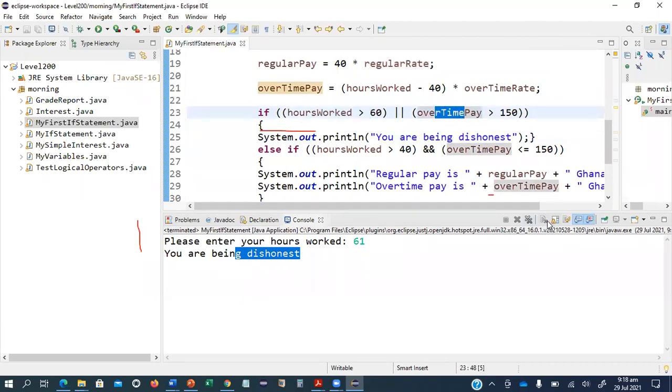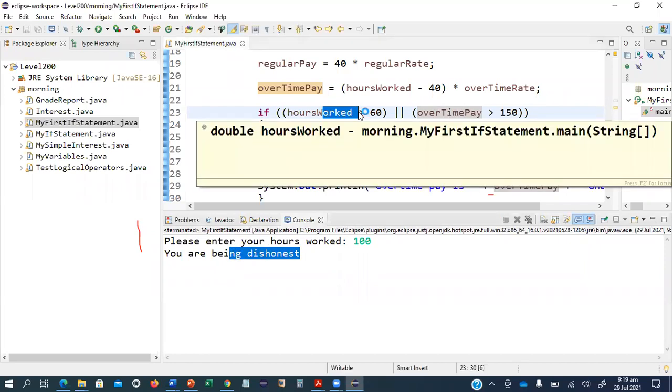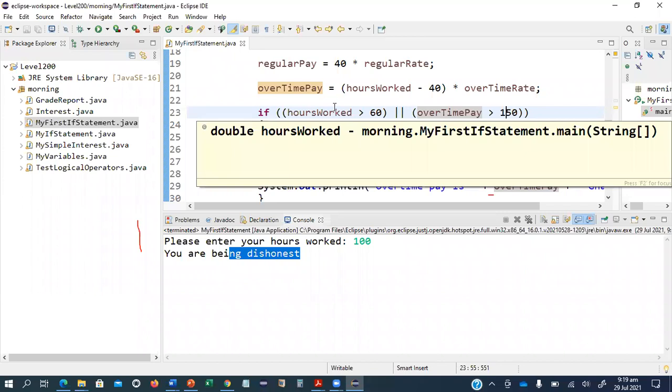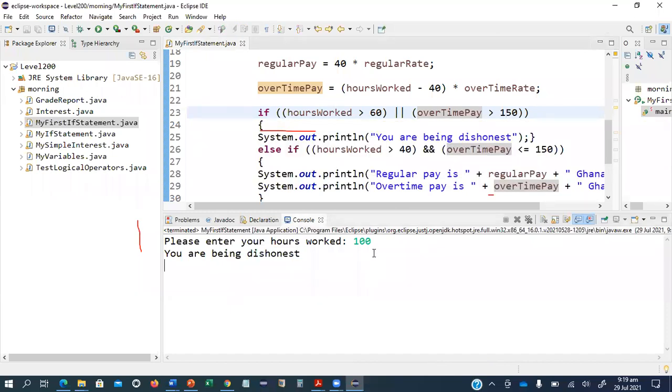So if I run this and somebody entered 100 hours, it will still print this. In fact, now they are both true, because the hours worked is greater than 60 and the overtime pay is also greater than 150. So this takes care of the nested if and else. In situations where you are going to encounter so many if else statements, we use the and and the or operators.